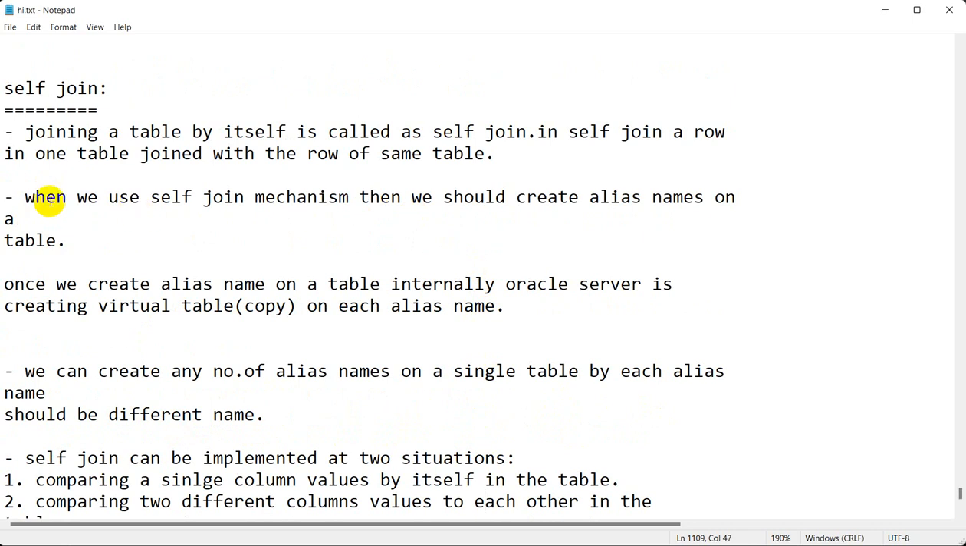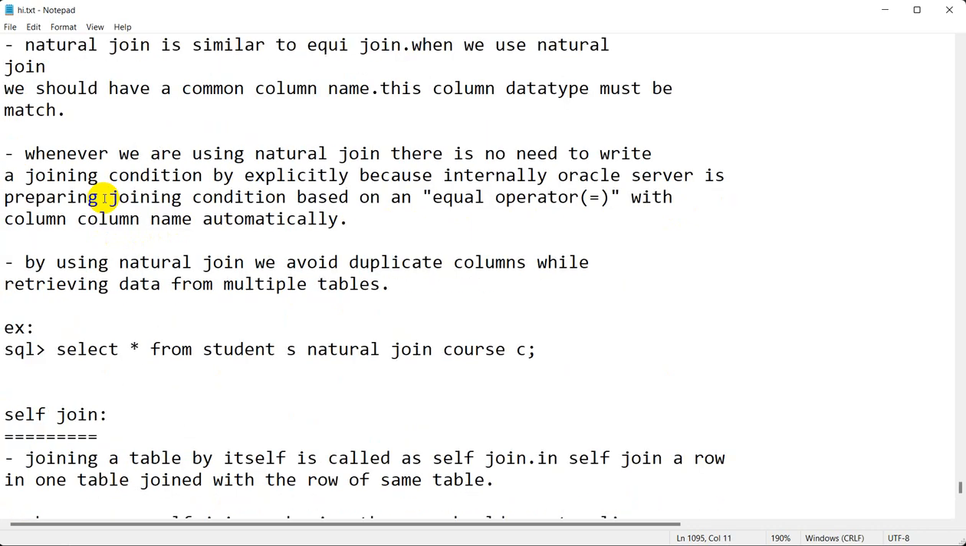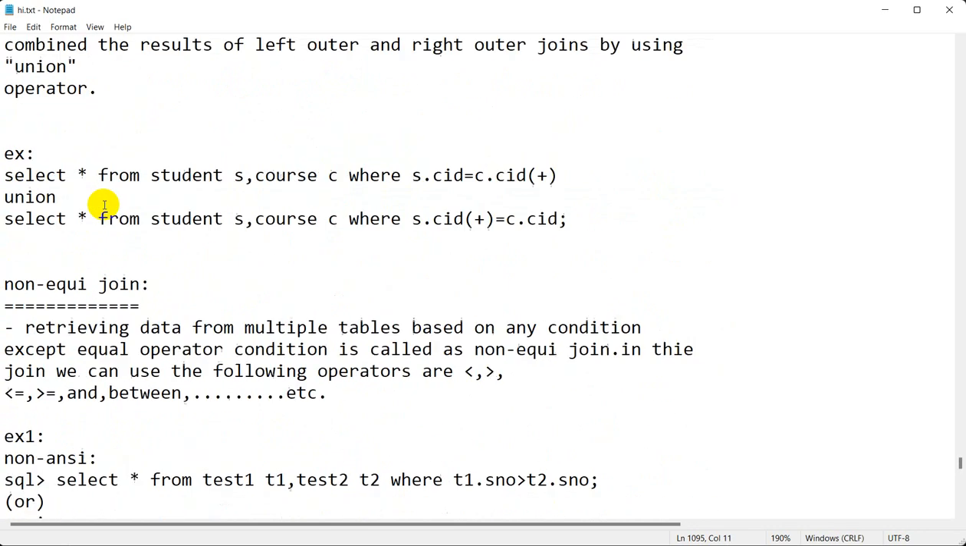When we use this self join mechanism, we should create an alias name on a table. So these are the joins and their examples we have seen.